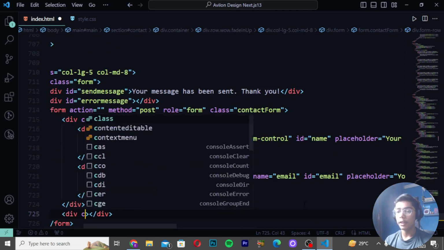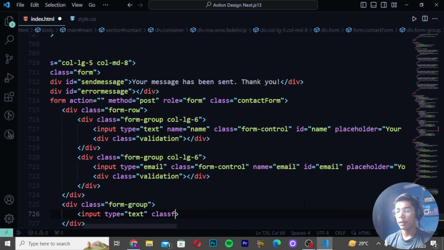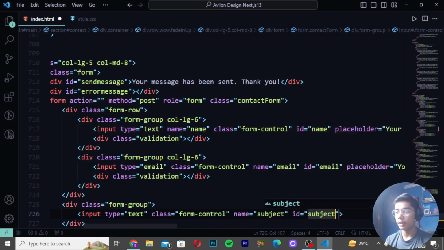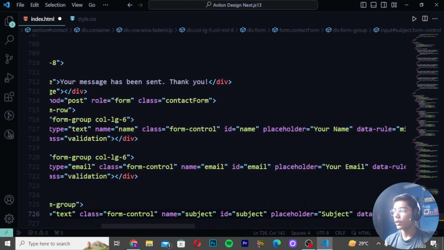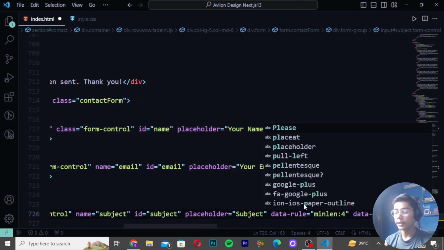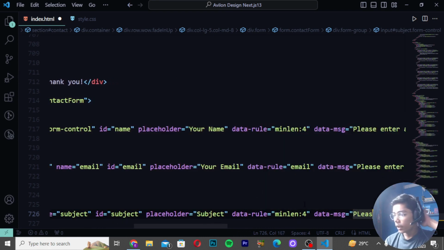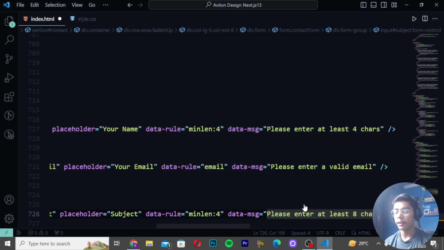Then here I will be writing div class form group. Then you have to write input type text, class form-control, like this. Then write name subject. Then id subject, and placeholder subject. Then write data-rule equal to minlength 4, and data-msg. Then write please enter at least 8 chars, which means characters, of subject.